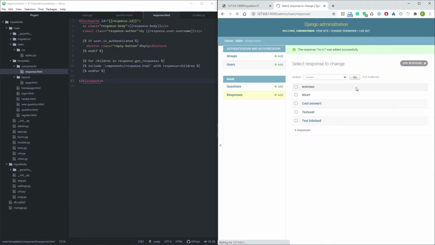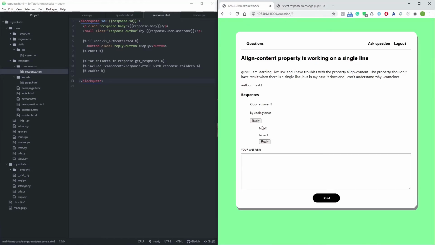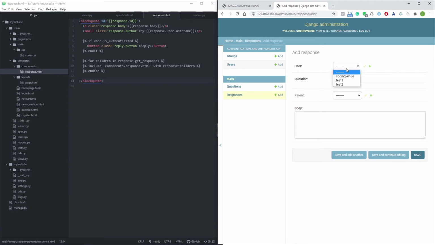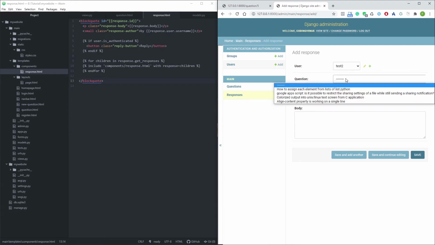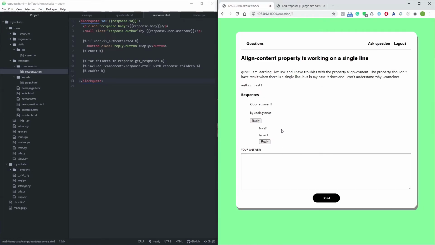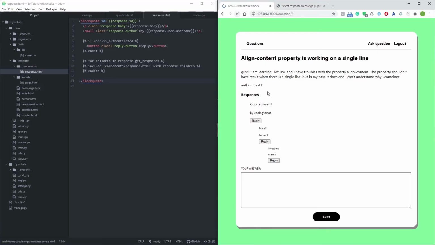So we save this. Okay, now we got a new comment back with the parent, and now we see this nice comment over here. We can go ahead and add another one. This is from test2, and the parent is going to be nice. So now it's going to be a comment of this comment. That makes sense. Let's say awesome. So let's just save that. And yeah, pretty much this is all we need to do.